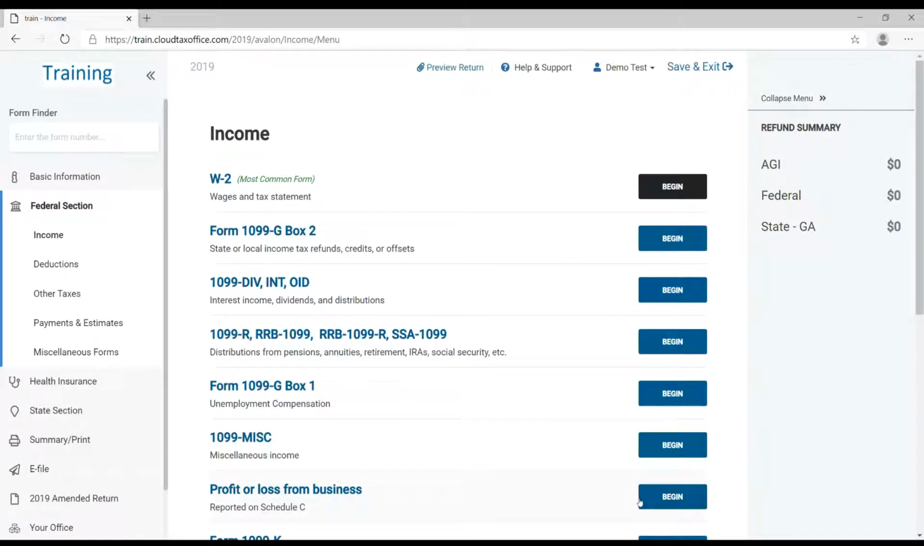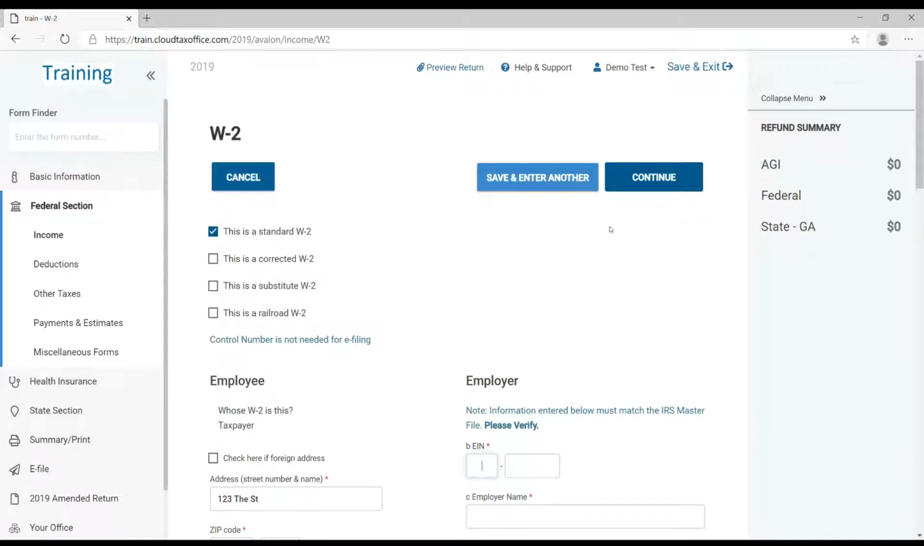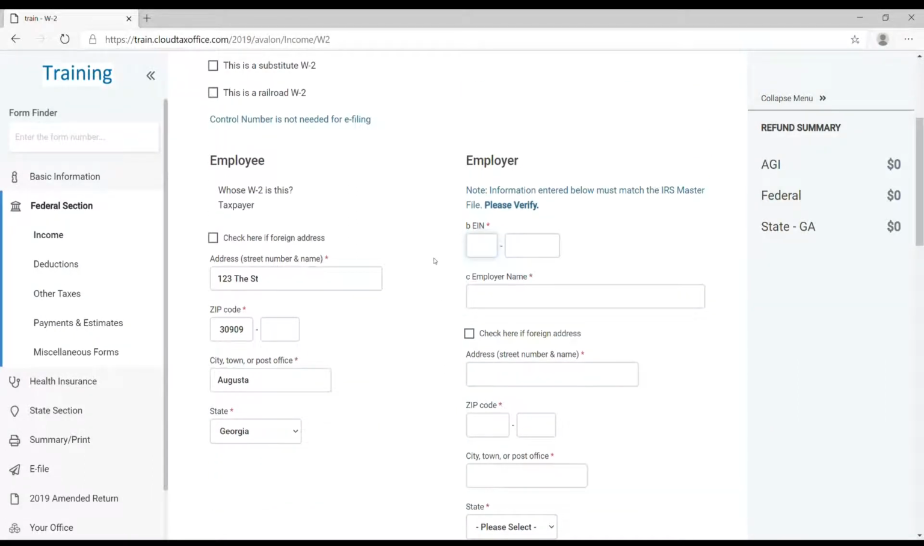From there, within the income menu, you have a list of different types of income. In the very top, the most common form, W-2, and we can select begin to create and start a W-2. Gives me the opportunity to enter an EIN for an employer. If this EIN was saved and used before, it would pre-populate the employer information. If it's a new EIN, you will have to enter that employer information for the first time.